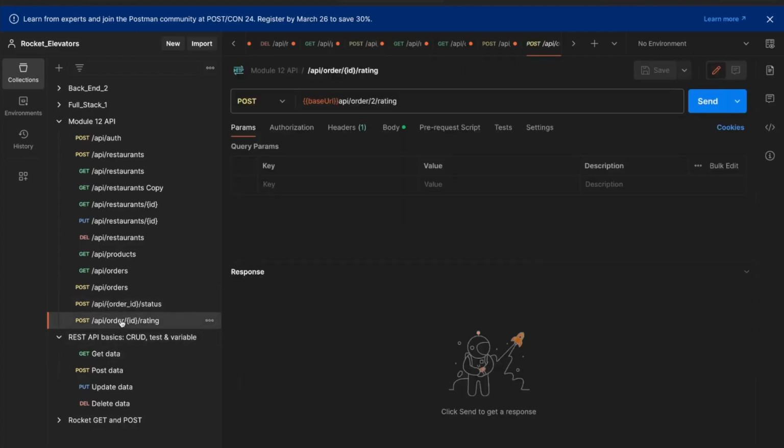Okay, let's change the status of the order. And this, I don't remember to use this order rating. Okay, that's all. All the endpoints are properly working.